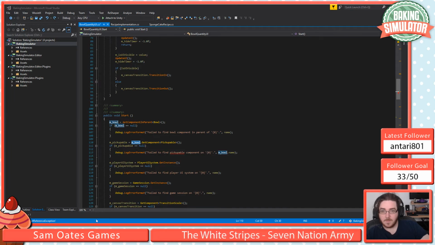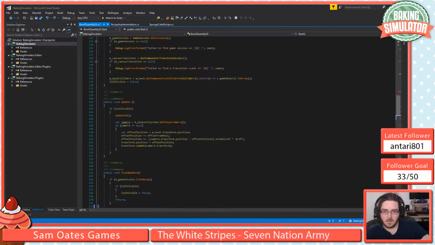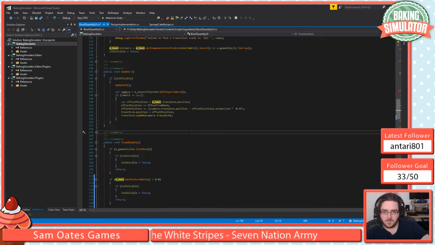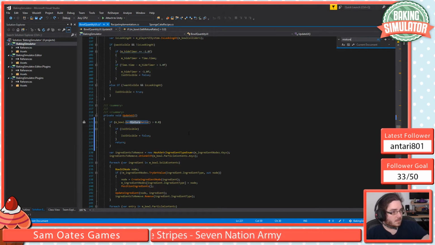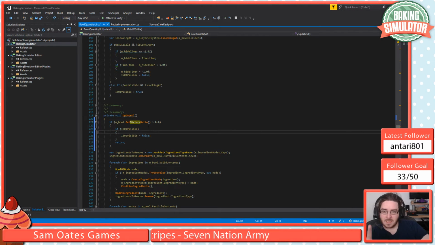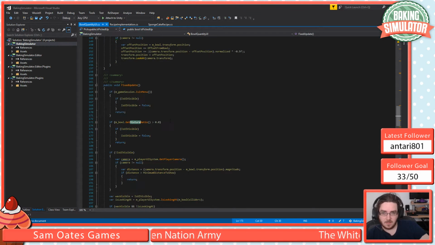Right. Based on that, this is a tune, isn't it? So rather than saying if you've started mixing, hide the UI, I'm going to now say if the pick up bubble, which is the bowl, is picked up, just hide the UI. The same concept here.